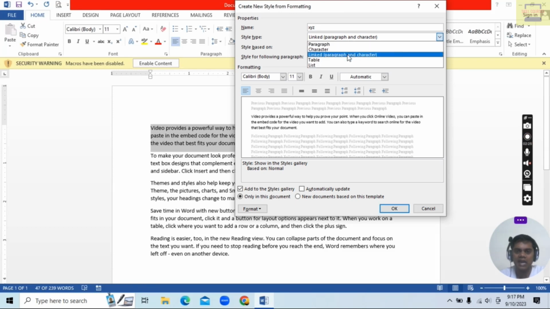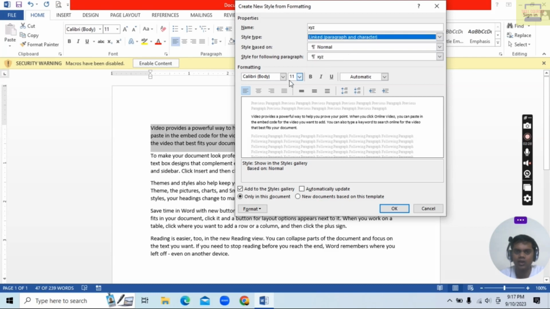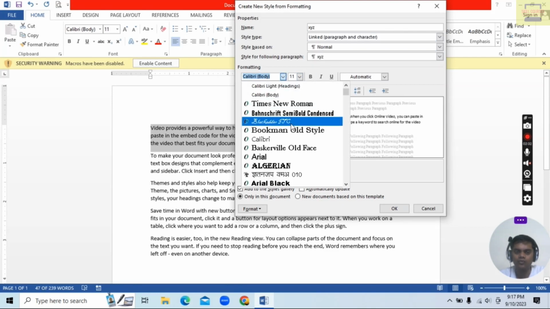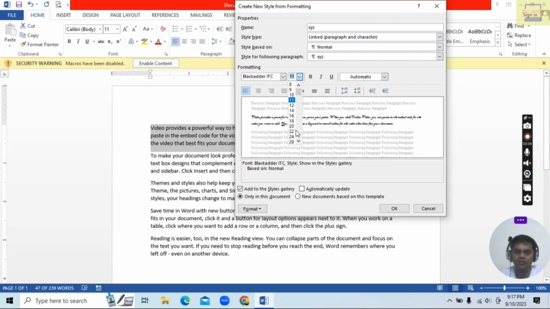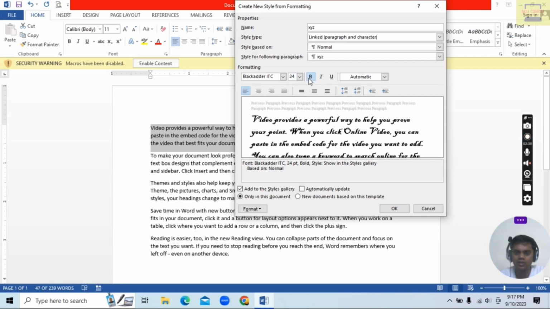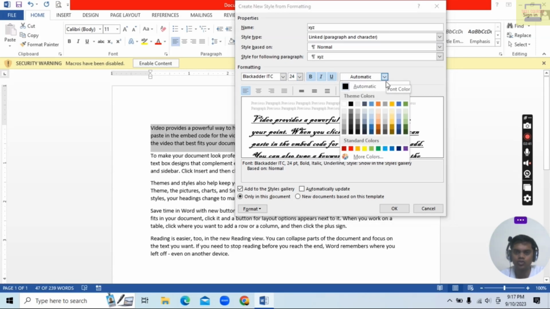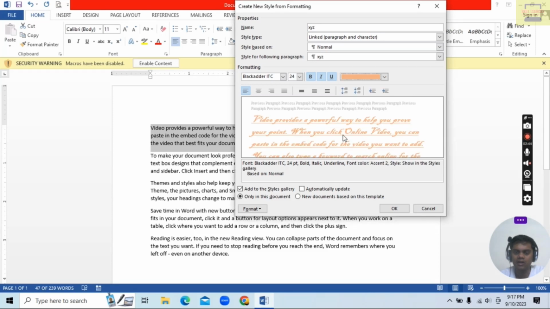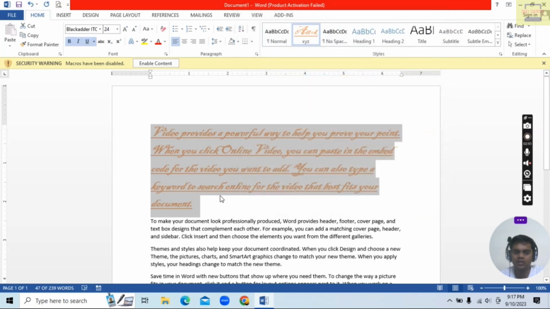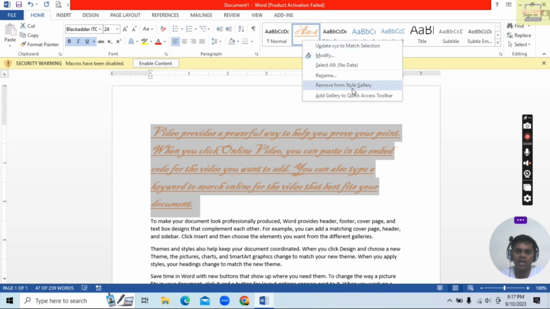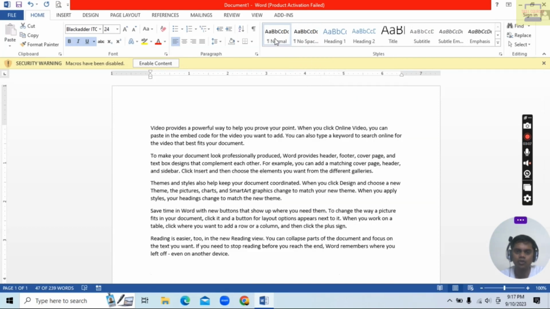This style I want to link to both character and paragraph also. Okay, so I click here only. I will click on font. I want to choose the font style. Then I want bold, italic and underline also, and I'm giving this color. Okay. This style you can create, and this style goes into your styles option also. So if you want to remove this style, right click on it and remove from style gallery. Okay, and if you want normal, click here normal.